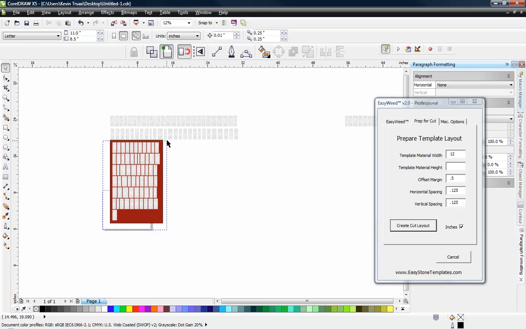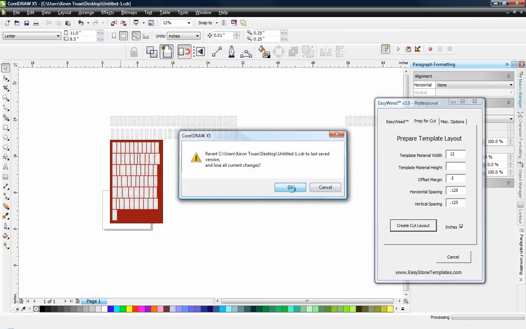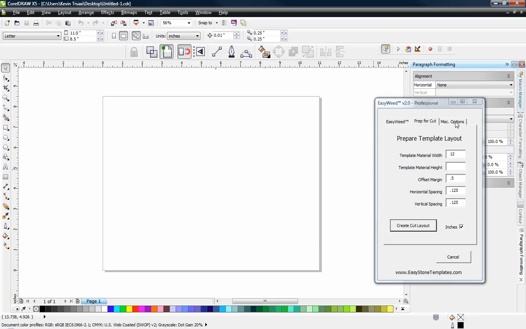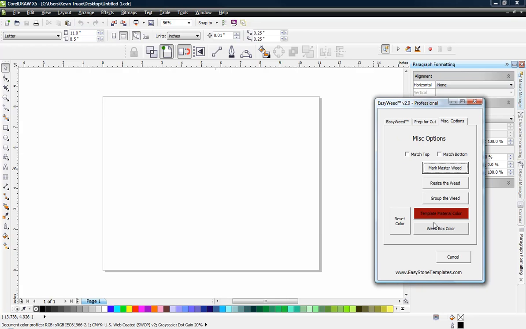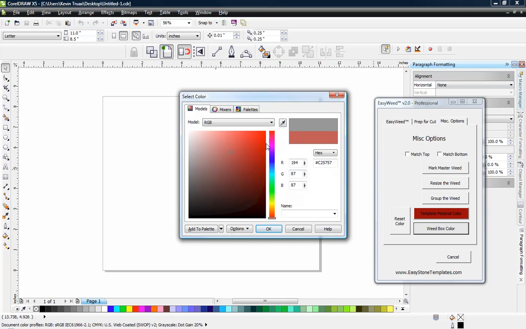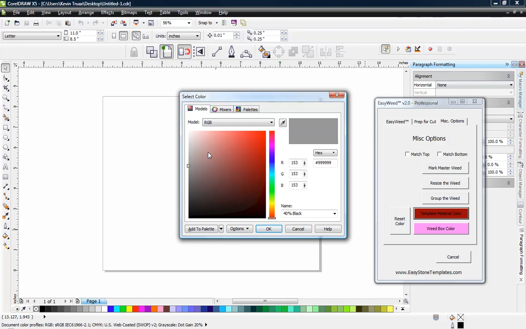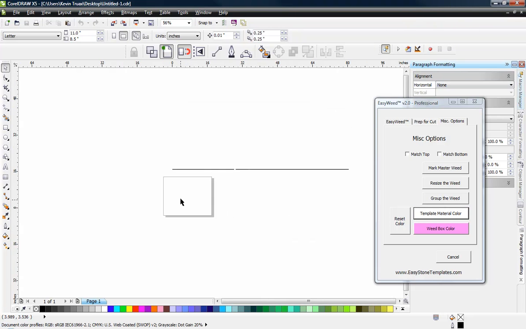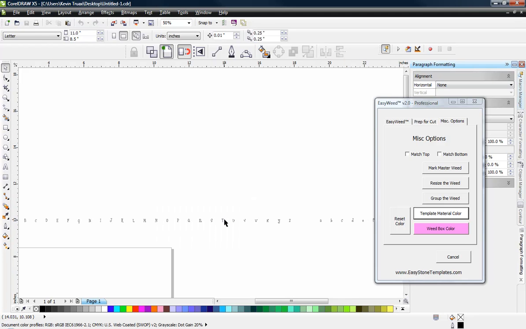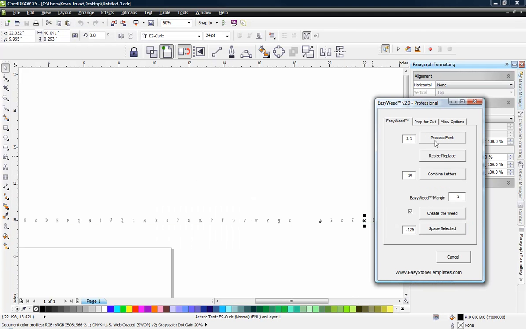Now, I'm going to actually come back in here. I'm going to revert this back to the original because I want to show you something else. Let's go back over here to miscellaneous options. For our weed box color, I'm going to go back to my pink, whatever pink color I want. And then for my template material, I'm just going to go with nothing, I guess. I'll just do it white. Okay? So I'm going to go ahead and do just like we did previously. We're going to go ahead and process the font.